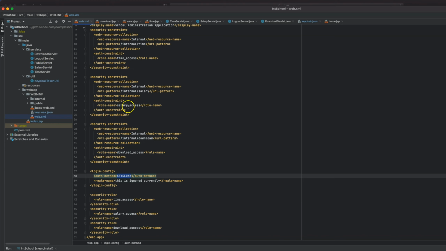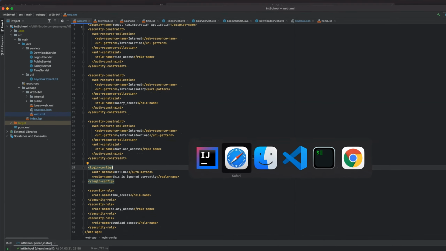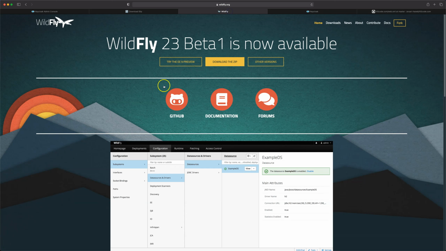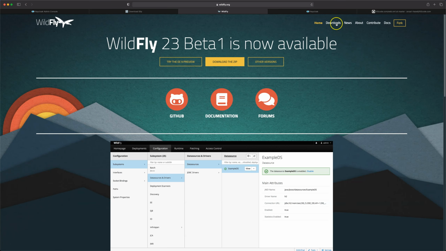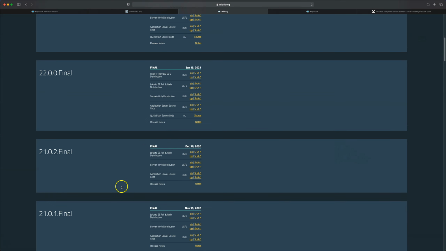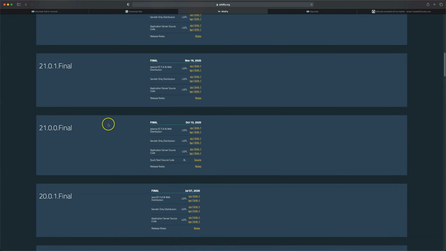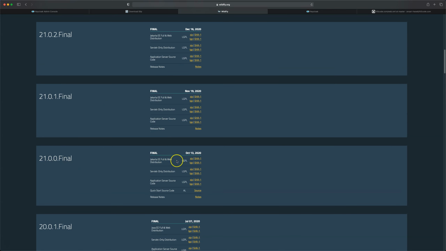So it was not a very lengthy task to do the configuration, but now we will see how we can deploy this application into the Wildfly application server. And for that, we will quickly go to the website of Wildfly, wildfly.org, and in the download section, we will download version 21.0.0.Final. So yes, this one, and I will quickly download the full package. It will take some time. I'll get back once it is done.